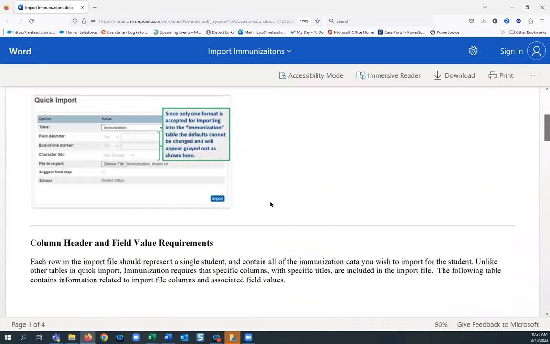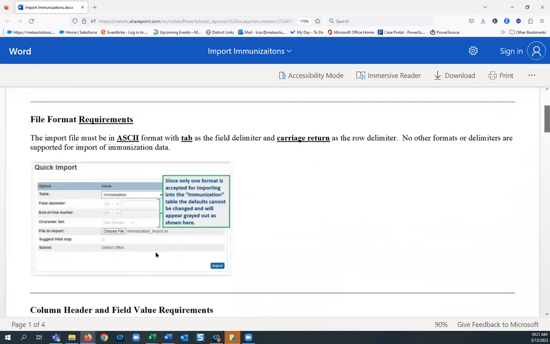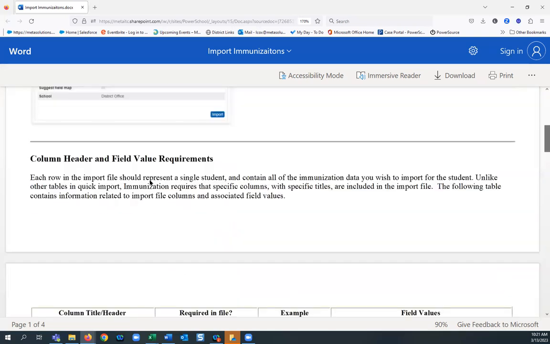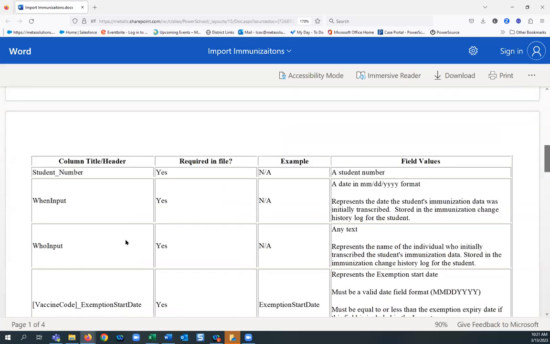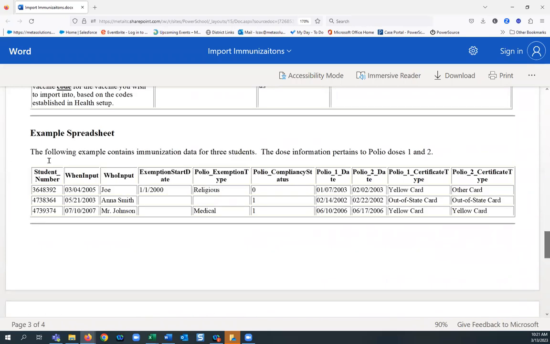So it's called importing immunizations. It talks about how you're going to use quick import with this instead of the data import manager. But it tells you how to go to quick import to do it. Here's how you set up your document, the columns that you need. And it even gives you, I think down here, a sample of what it would look like if you were going to import them in.